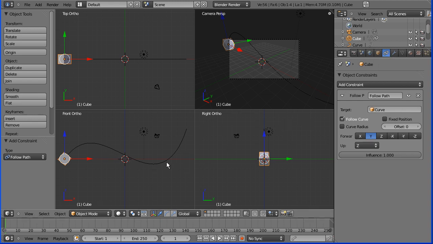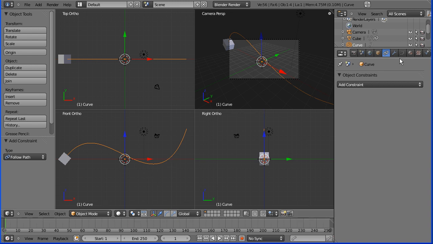Next thing I need to do is select the curve. At this point, in older versions of Blender, if I pressed play, it would have followed the curve. But in the latest version, it doesn't. You have to insert keyframes. So how do you do that?